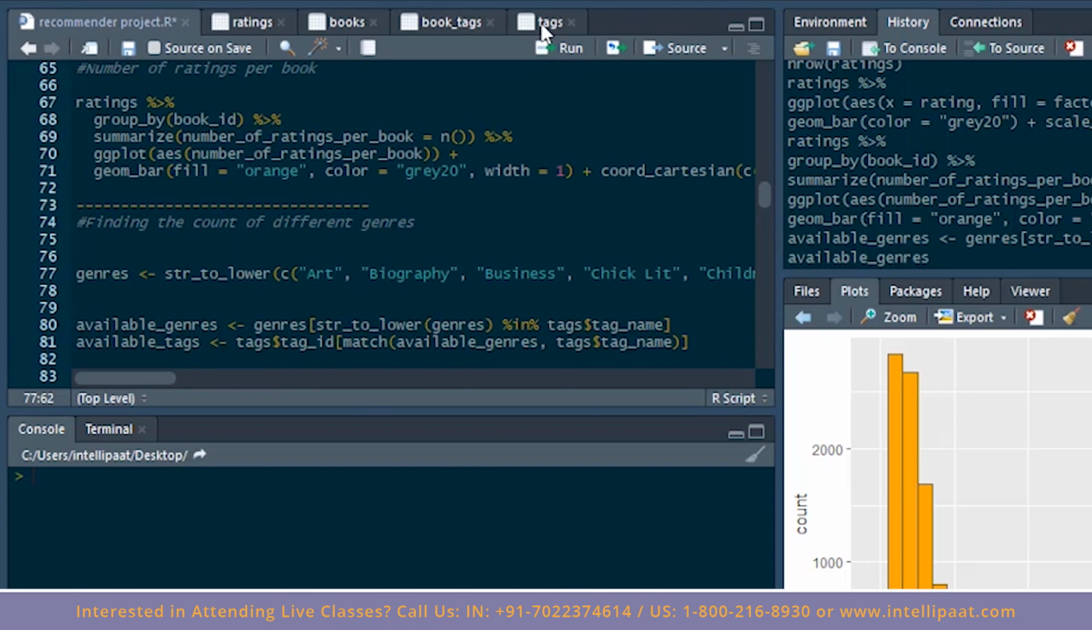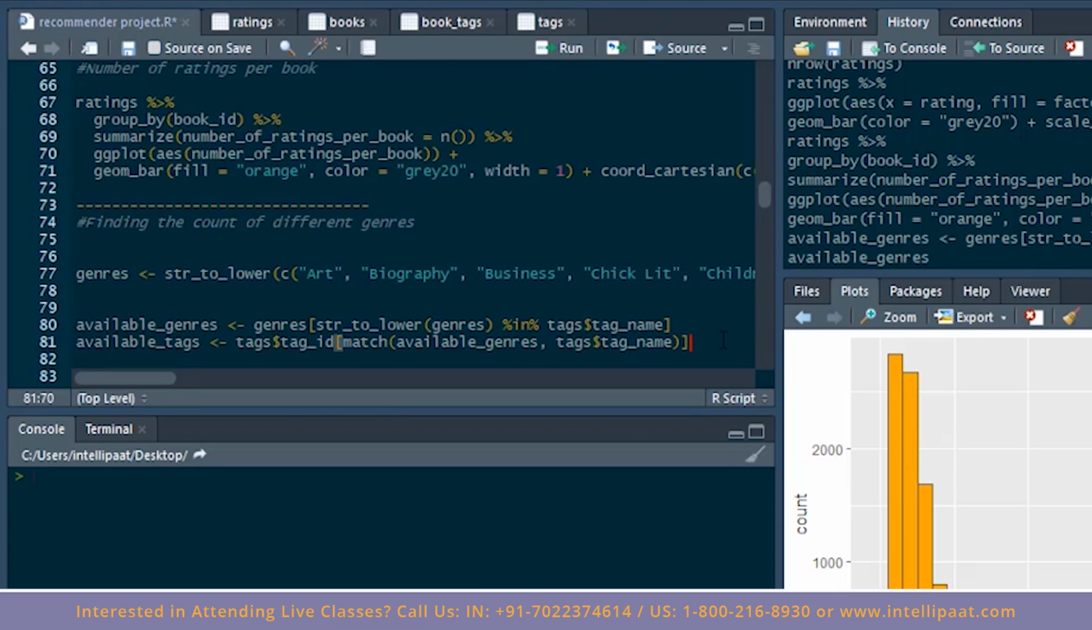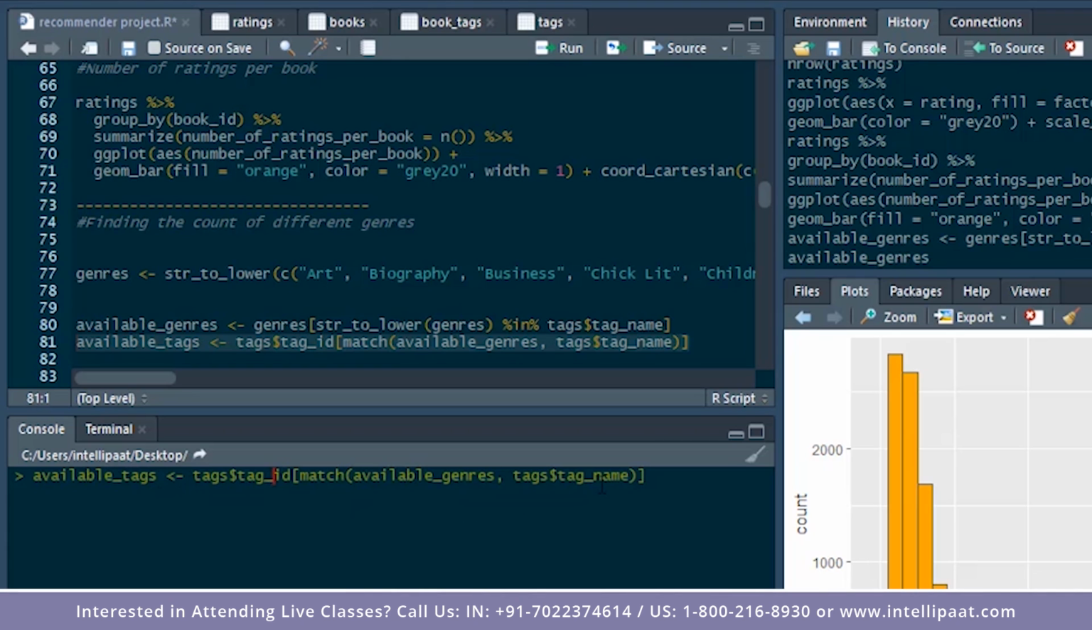Now similarly, I will extract all of the corresponding tag IDs with respect to the tag names. So let me find out which are the available tags. Over here, I am basically extracting all of those tag IDs if the tag name is present in one of the available genres, right? So if the tag name is present in one of the available genres, only those tag IDs I'm extracting. And similarly, if the tag name is not present in the available genre, then I won't be extracting those tag IDs. And I am storing the result in available tags.